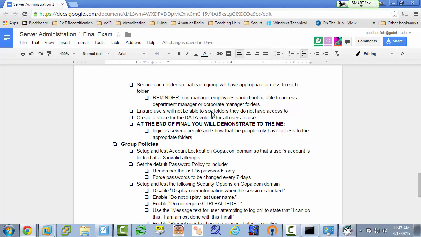And then also create a share for the data volume for all users to use. You'll then show that by logging in and being able to have access to the appropriate folders. If I see folders I shouldn't, or if I have access to folders I shouldn't, or I don't have access to things I should, that's where you're going to start losing points. So practice, practice, practice.